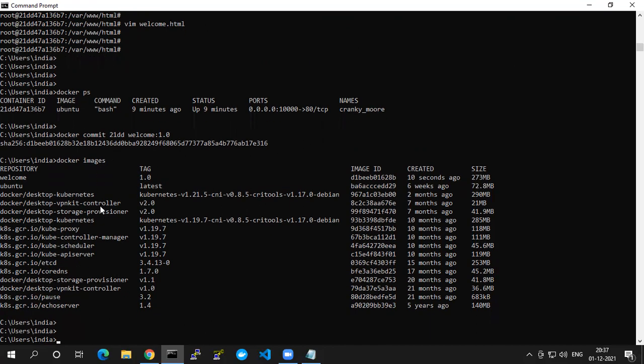Okay. Now, if you want to work, you can work with this image. So no need to go into the Ubuntu box again. You can work with this new image, welcome 1.0. Now I want to run this image in a new port. Other than 10,000, I want to run the same image in another port.